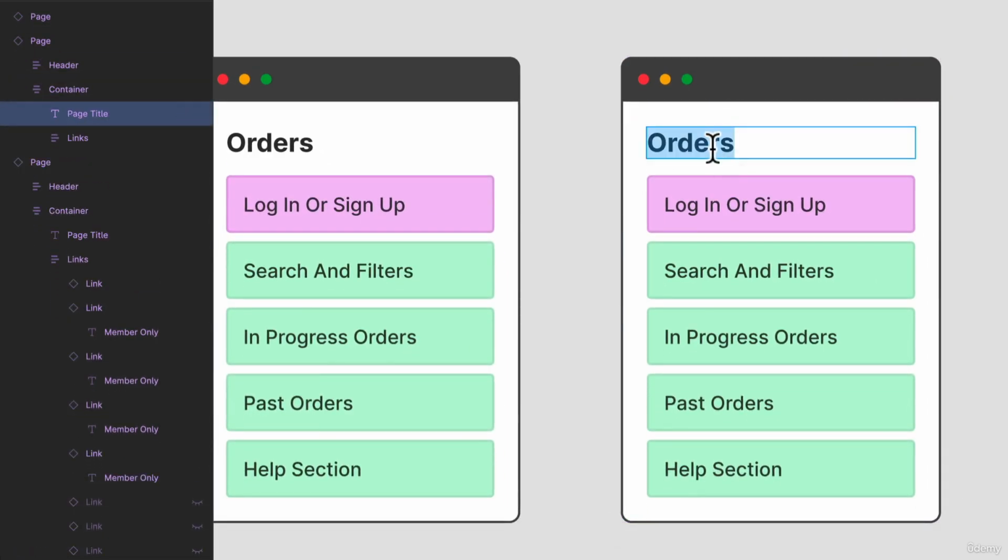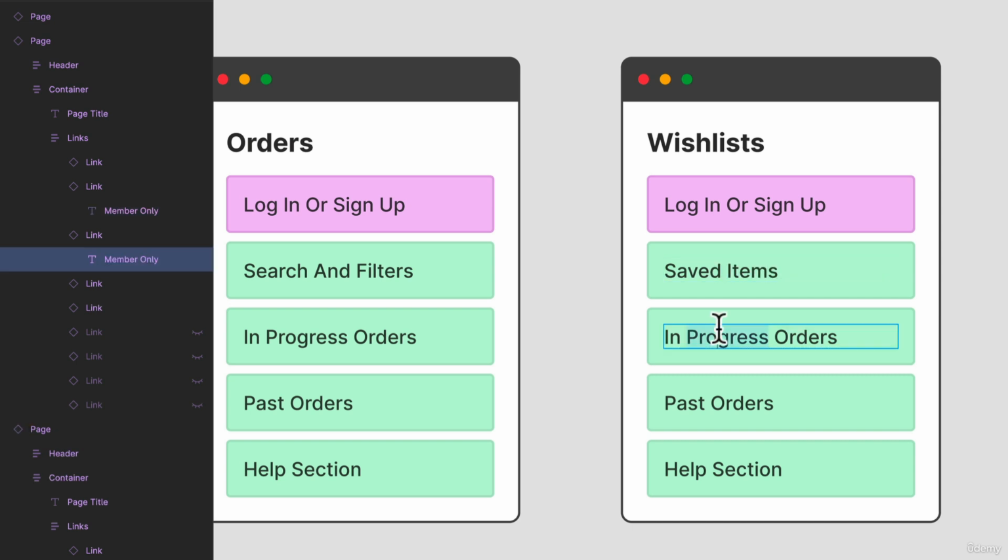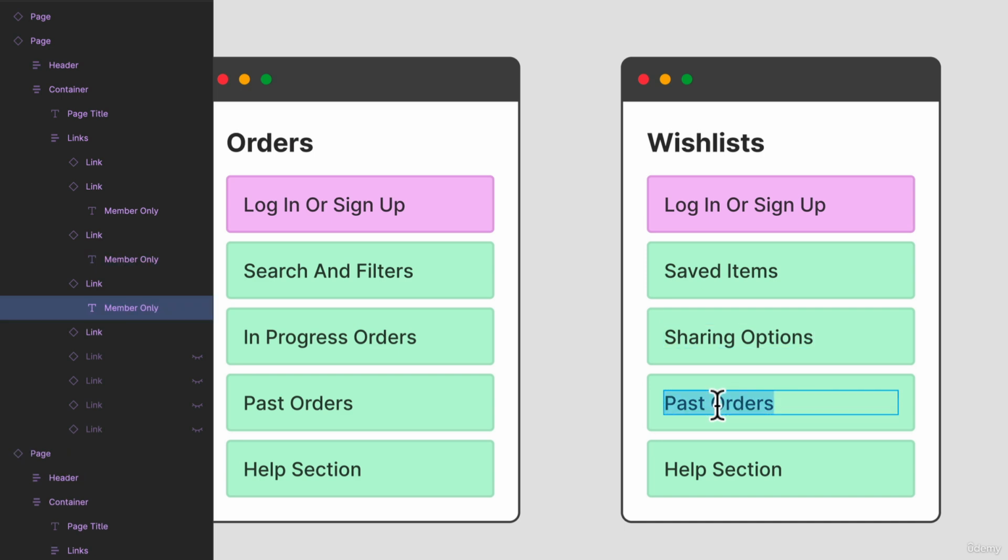Okay, so with wish lists, this one is pretty simple as well. So you probably have your saved items and then you probably have a way to go to those items. That's why I'm putting saved items. And then we have maybe some sharing options. Maybe you can share a list with somebody.